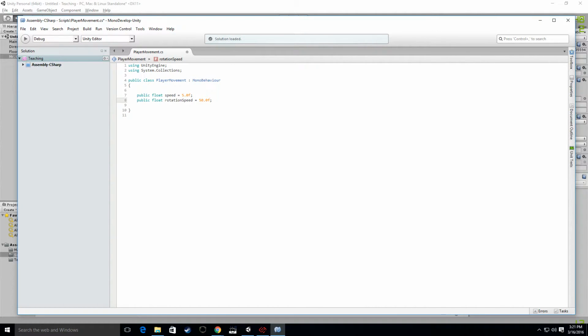Now keep in mind those ends. This F right here means end. This means that you're done. Call it a day. Okay, that's very important, and that's something you need to be aware of too. So now we did a rotation float, which is a public float, which means that it can be edited from that area that we were in before. This will be named rotationSpeed, and it will equal 50.0f.